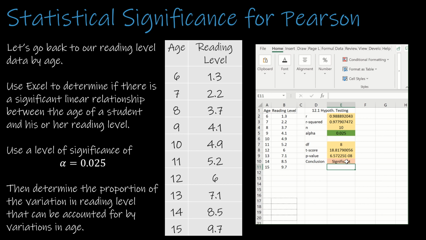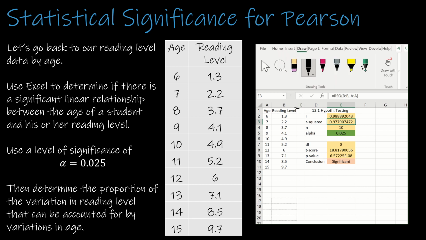And then we are asked to determine the proportion of variation in the reading level that can be accounted for by variations in age. Now, that's the r squared value. I want you to think about the difference between the last question that we looked at with r squared and this question. My r squared value is 97.8%. So what I'm saying is that 97.8% of changes in reading level, changes in y, are accounted for by changes in age. So that's almost all of the variation is accounted for by changes in age.